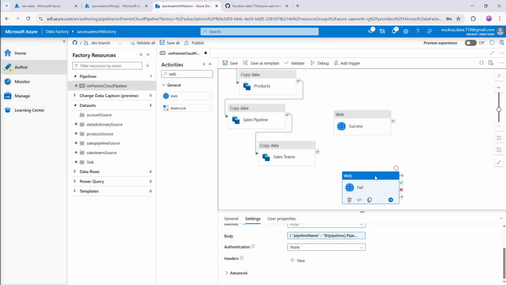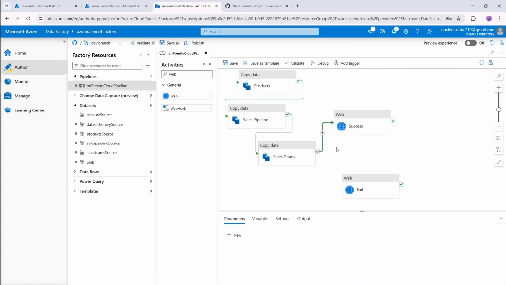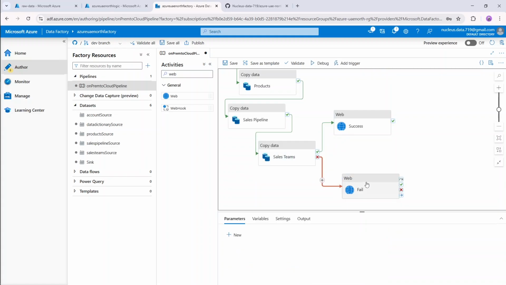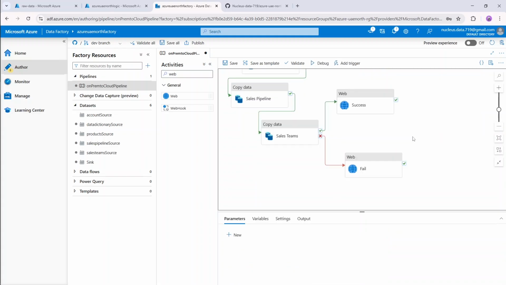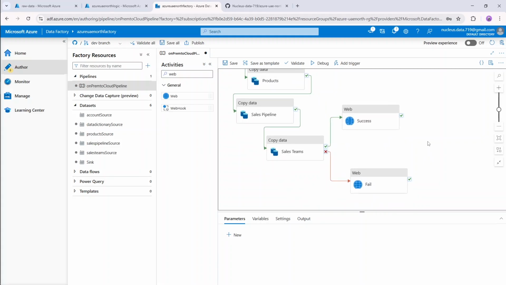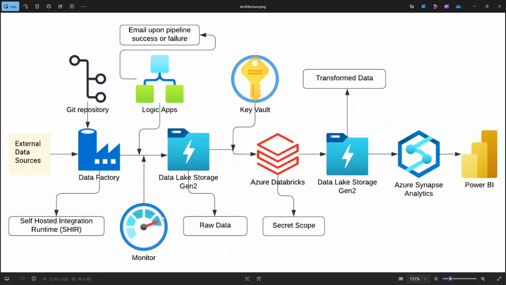Now how it will work out is that when the pipeline is success, then it will be success activity, and when pipeline fails, fail web activity. Now logic graph is set up, it's incorporated into pipeline 2. Now the next thing we will do is we will add a monitor, Azure monitor, in the next part.